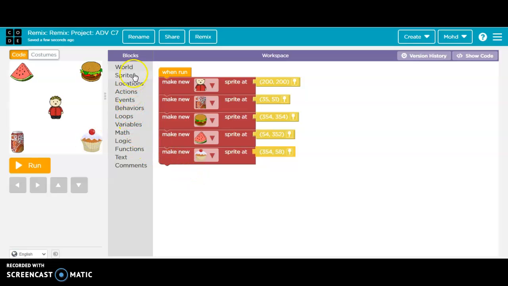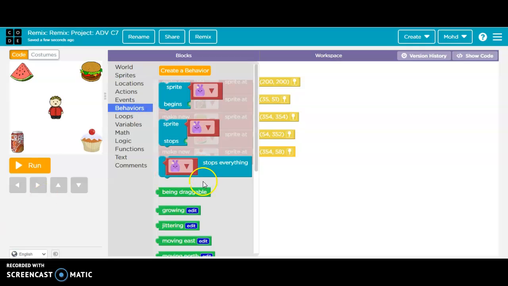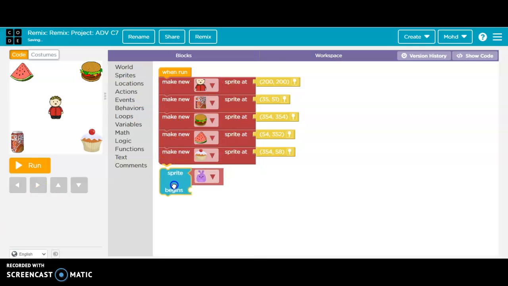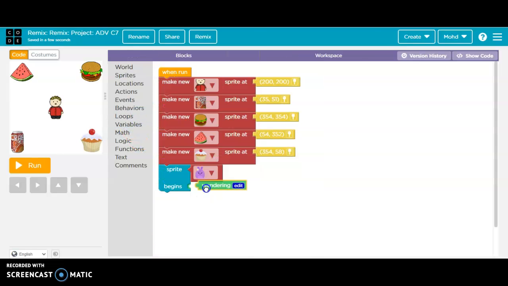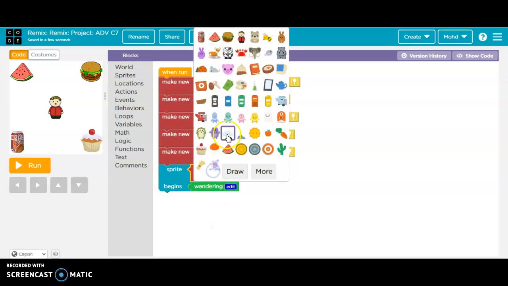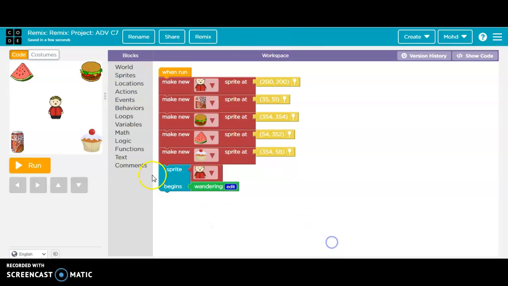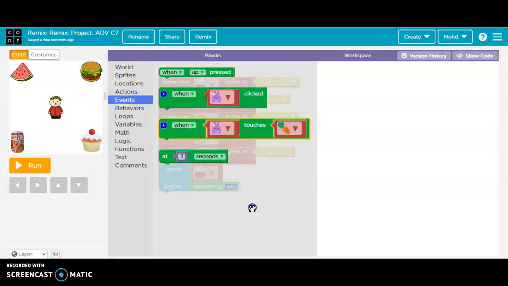All the things are done. Just now we have to give the steps. Jojo just has to wander and go around. So we will take behavior, sprite begins, variables, loops, behaviors, wandering, in the sprite Jojo. And now it's done. Then we will take an event.